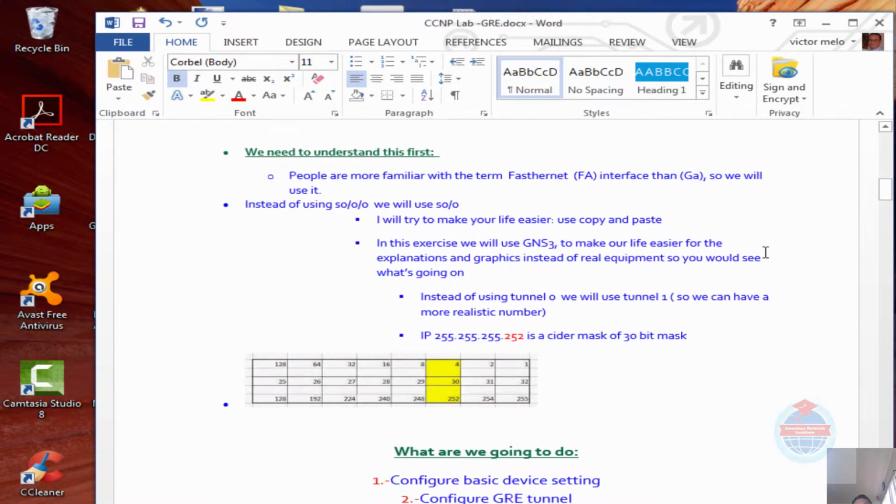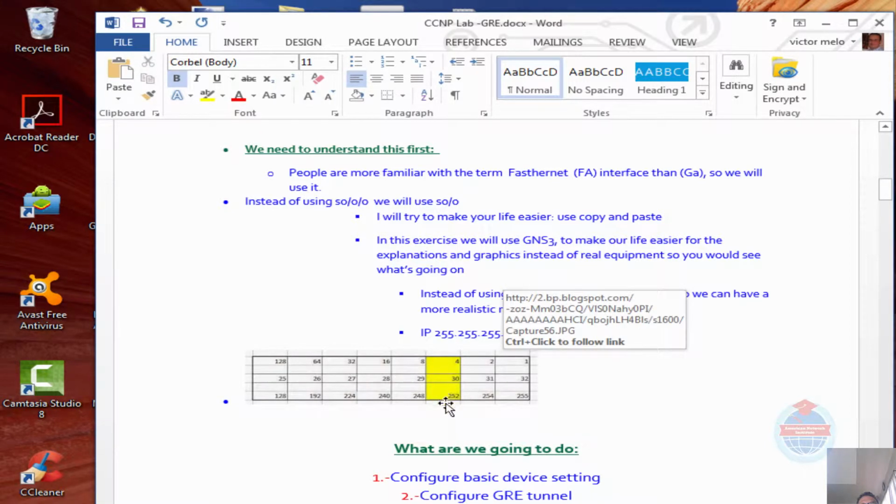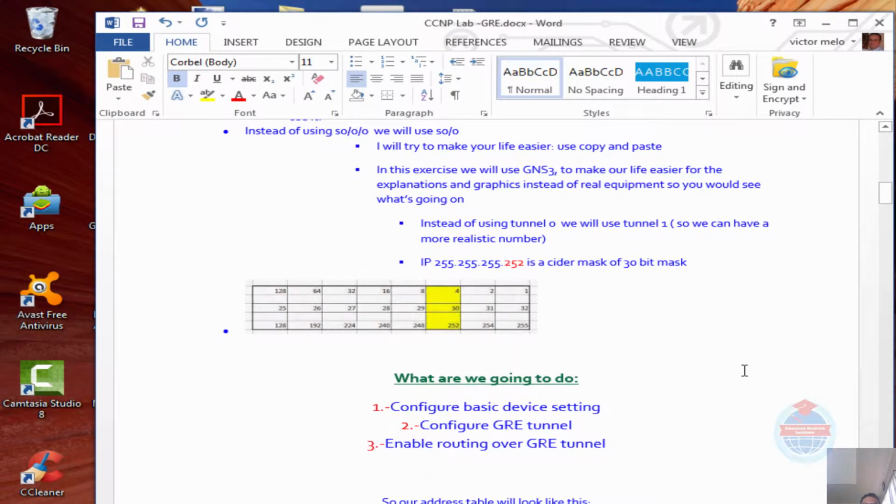Over here they're pointing out on the Cisco Network Academy Tunnel 0, and we're going to be using Tunnel 1. And over here, you're going to be using 255.255.255.252. That, as you can see, corresponds to a 30-bit mask.